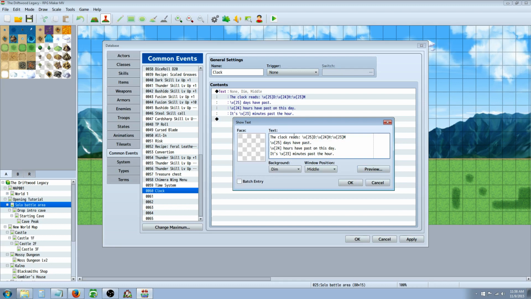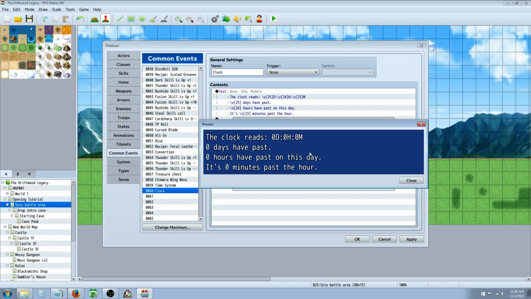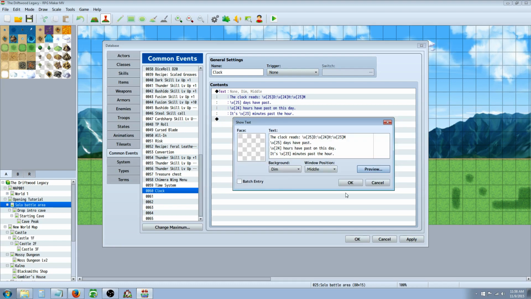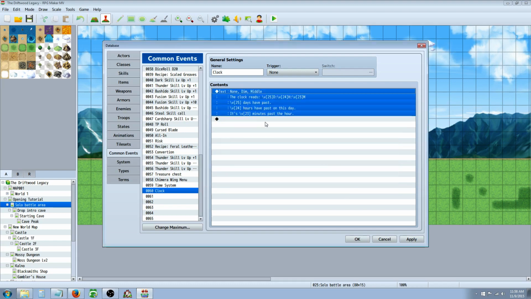So basically, you can have the clock text read however you want. I've chosen for the clock to show the days, the hours, and the minutes, and then it also shows an optional line: 0 days have passed, 0 hours passed in this day, and it's 0 minutes past the hour. So you can copy that however you like. And that's pretty much it for the common event for the clock.